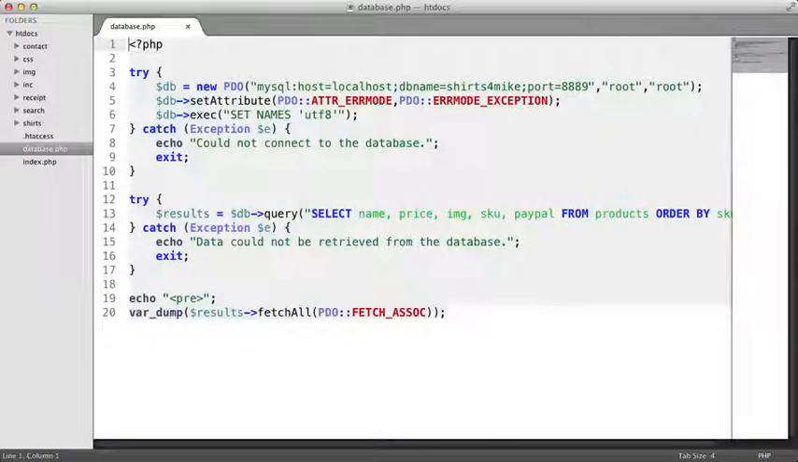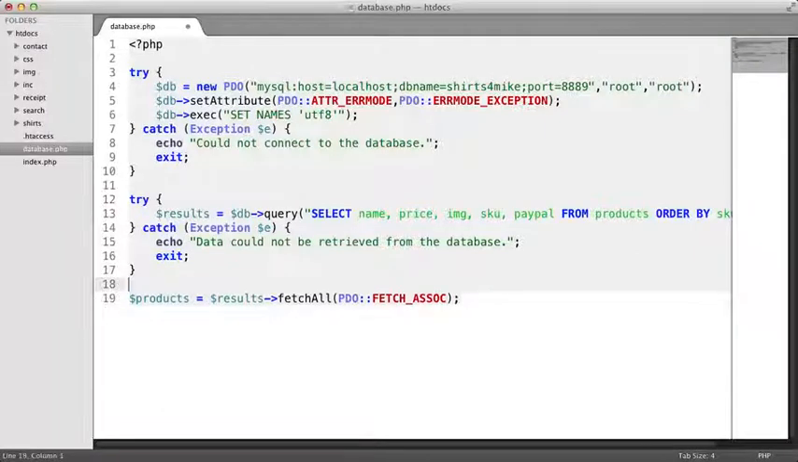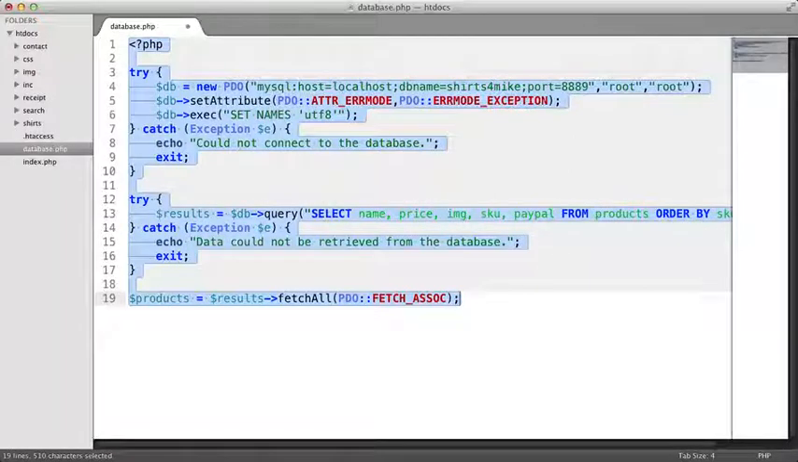Open up database.php in your text editor. Our code creates a PDO object that connects to the database. It runs a query against that database and displays the results set as an array to the screen. Let's change this last line so that instead of displaying the results to the screen, it loads it into a variable named products. Let's now move all this code into our model. I'll copy it from here.